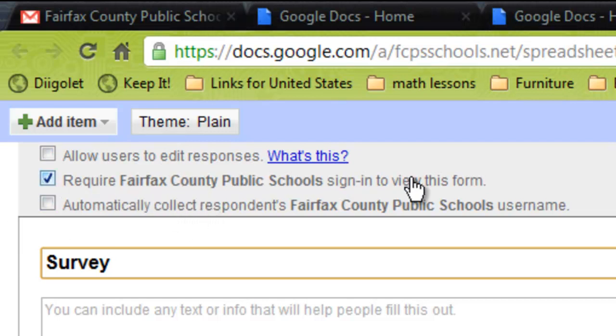One is that you would require a sign-in. This is probably good if you want to track who is filling out the form. The other option here is automatically collect respondents' username. With students, the username is going to be their student number. This may not be as helpful to you, but at least you're going to have a record of who is filling in your form.